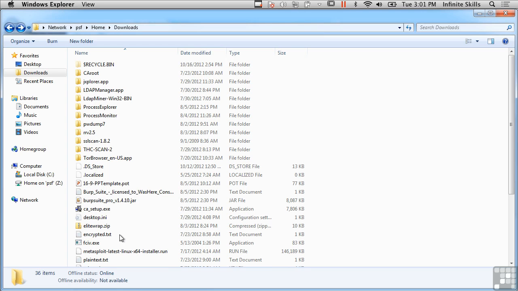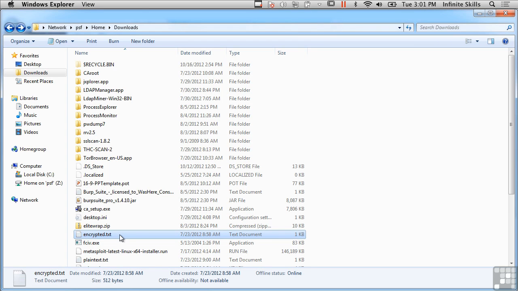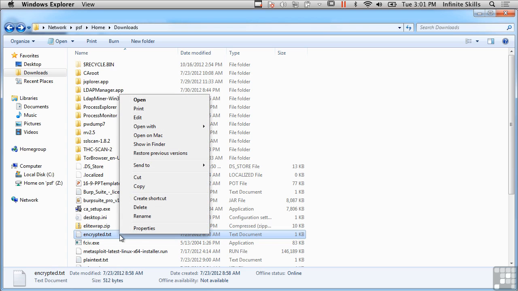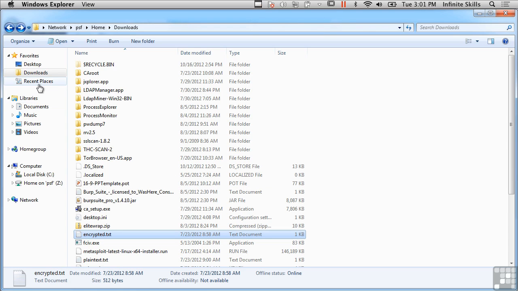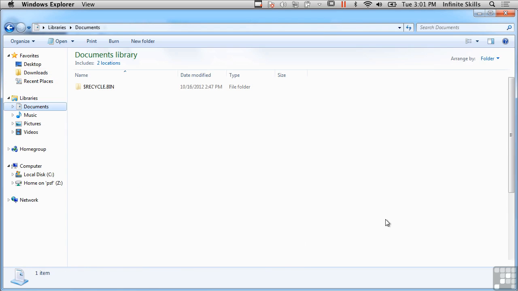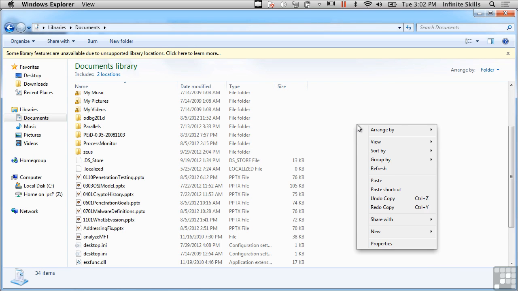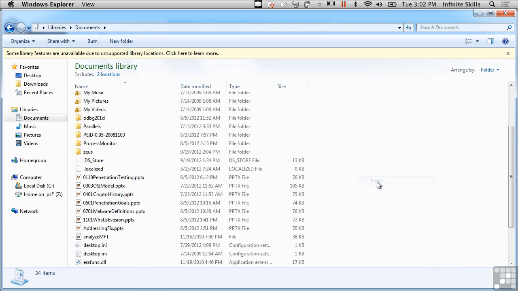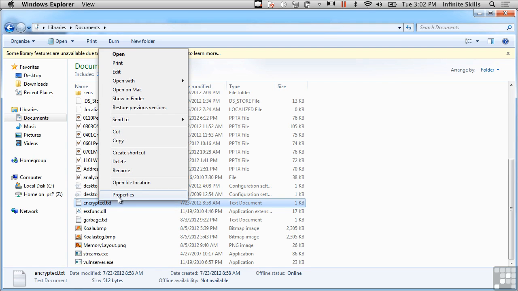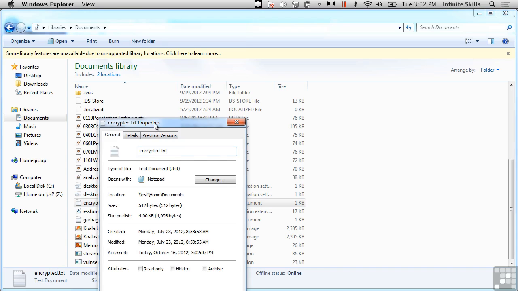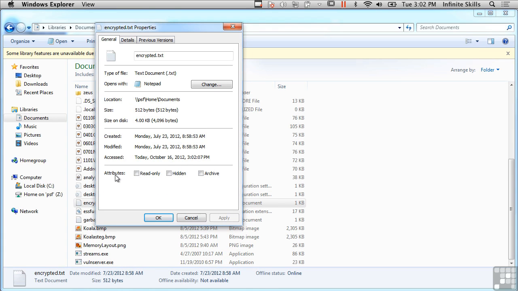Now, you might think that you could just copy data off of a PC and you'd be acquiring evidence. The problem with that is that in the process of copying, you end up doing subtle changes to the data. So I'm going to do a little copy here, and I'm going to copy this file called encrypted.txt from my downloads directory to my documents directory. So I'm just going to paste it into place here. And now if I bring up properties on this file here, you can see the accessed date shows today.